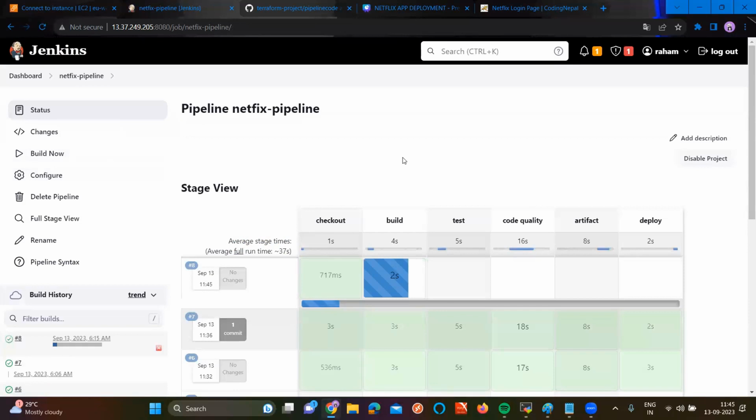What is happening, sir? Build is happening. Correct or not? You are performing build on which server?